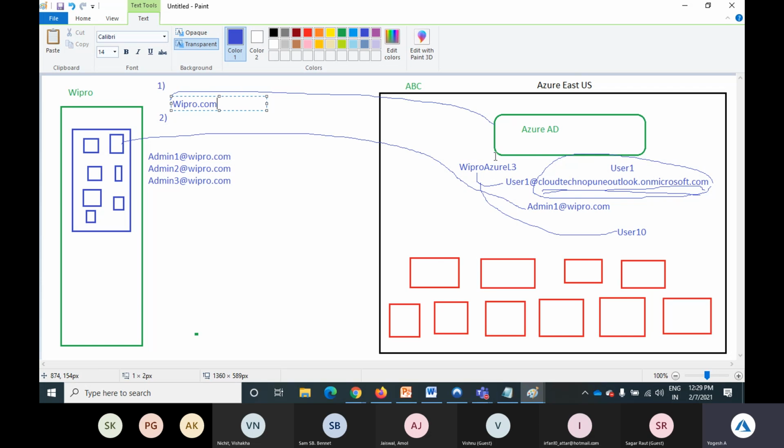It will hit the wipro.com domain, and your ID and password will get authenticated from wipro.com. So in the second scenario, Azure Active Directory is not holding the ID and password. The complete authentication is done from the wipro.com domain only. So it's clear, or any question? Any question? In an actual production scenario, which one is recommended?